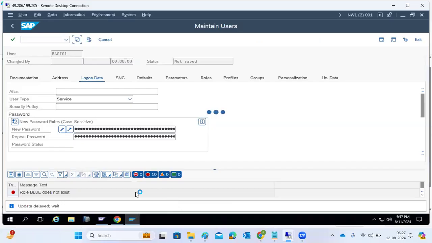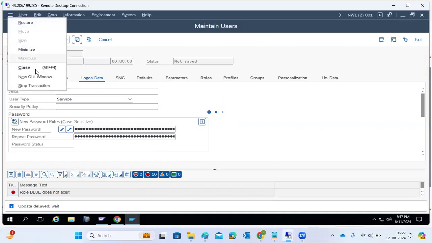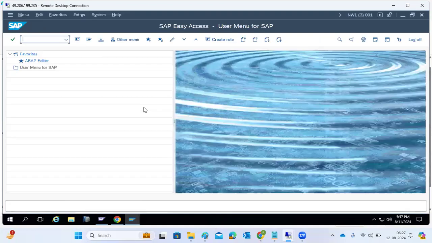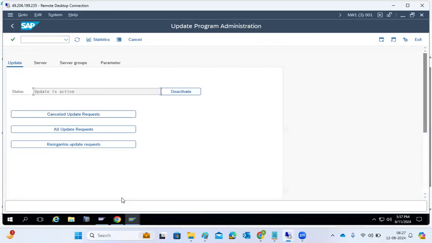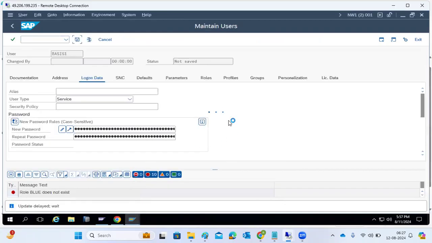See here, it's still processing. The transaction is not saved because the update is not there. We have killed the update. You stopped the update here. Let me take one more session, a GA session, and go to SM14. Then immediately click on the activate button, right? Now this transaction will be saved.